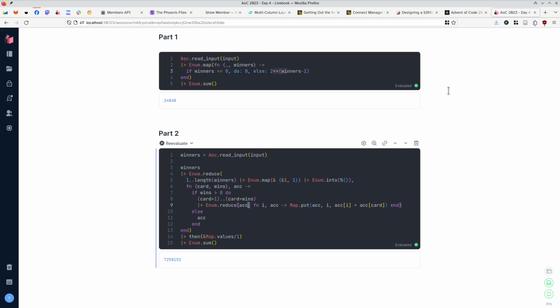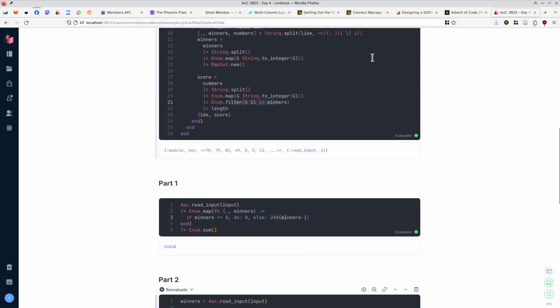It was an algorithm that required us to duplicate cards and then compute how many more cards we'd get later in the set. It's not particularly interesting, it just required us to iterate through the list of cards once.